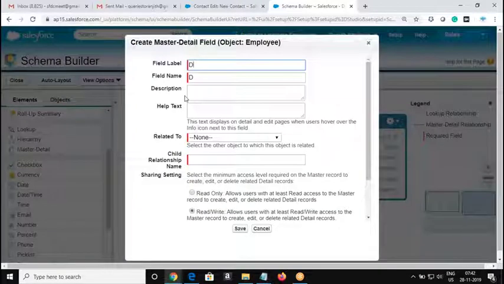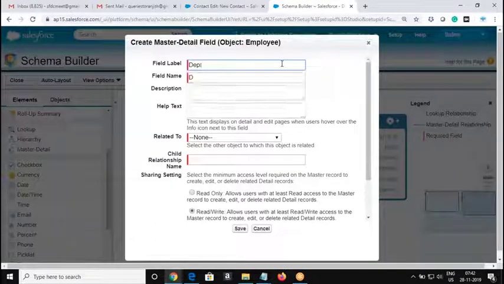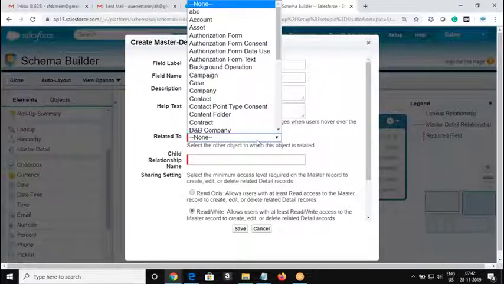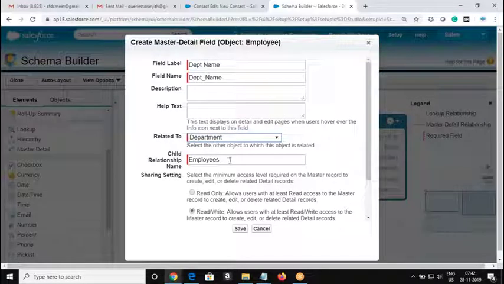So we give the name here. That can be the same as your object name, or it can be different. Suppose I give department name. Okay, I give the short name here. Then I choose a parent object, and automatically the child relationship name is populated.